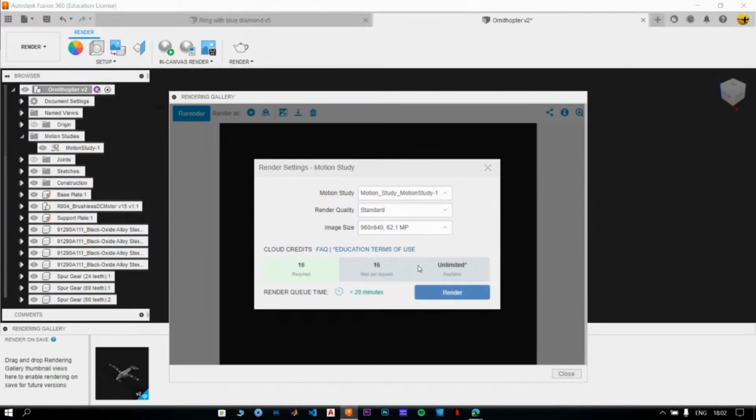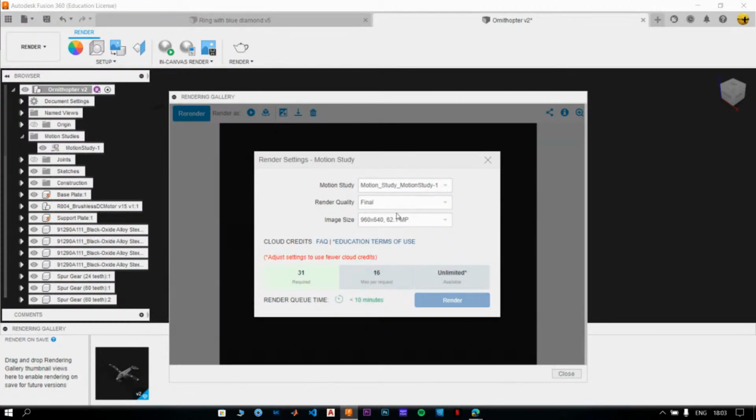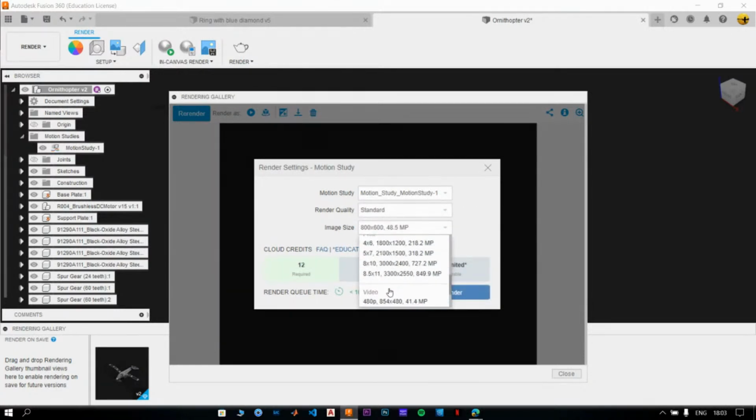Maybe 62 megapixels. Yeah, so 62 megapixels fits in the category. So render quality is standard. We want it to be final. Okay, so if we make it final, then again, the required cloud credits increase. So let's try with 48 megapixels. Again, in that case, it is a lot. So let's stick with standard render quality and image size as 62.1 megapixels.